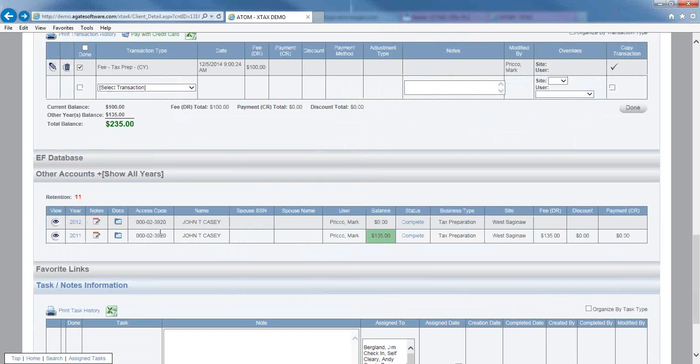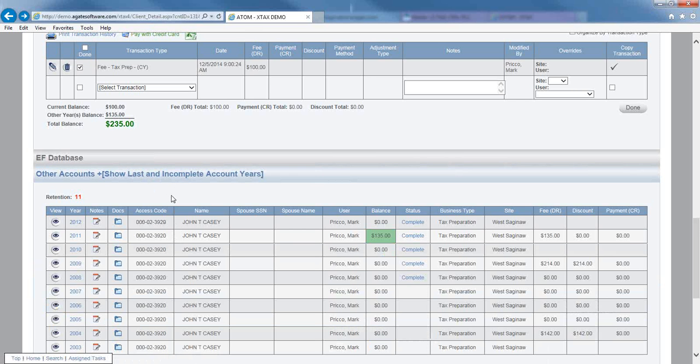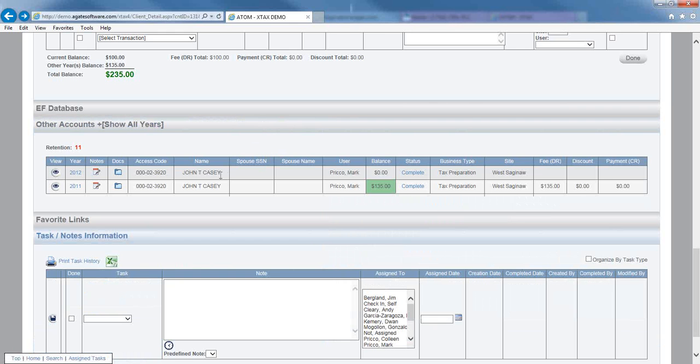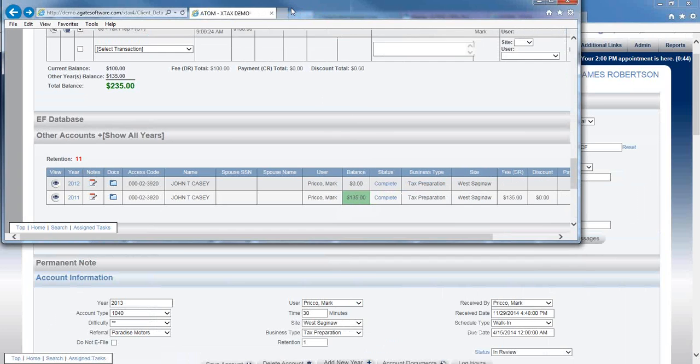Okay, other accounts. As we noted, we moved the other accounts. It's right now above this favorite links, which is brand new. It's going to default to all years. So because now it's up further, you see it. In our case, this client's been with me 11 years. I don't want to see all 11. It's just going to continue to grow and grow and grow. So in the user page, which I'll show later, you can actually default it to only display the last year and any open events.